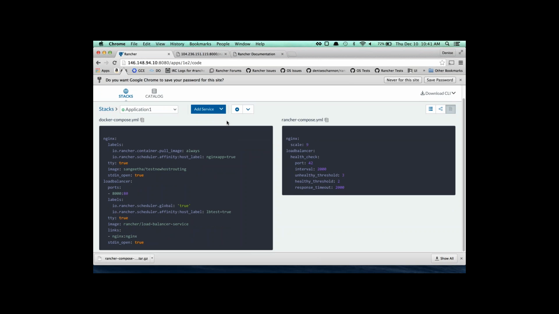Here in my application 1 stack, there's a view where you can look at the compose YAML file. So here we have a Docker compose file. If you put this into Docker compose and run a Docker compose command, it would automatically launch and not have any issues. We also have a corresponding Rancher compose YAML file. In this Rancher compose YAML file are the things that Docker compose doesn't really support. So we have a scale. In Docker compose, to be able to scale, you have to launch a service and then use another Docker compose command to scale it. Here we allow the ability to set your scale immediately upon calling a Rancher compose up.